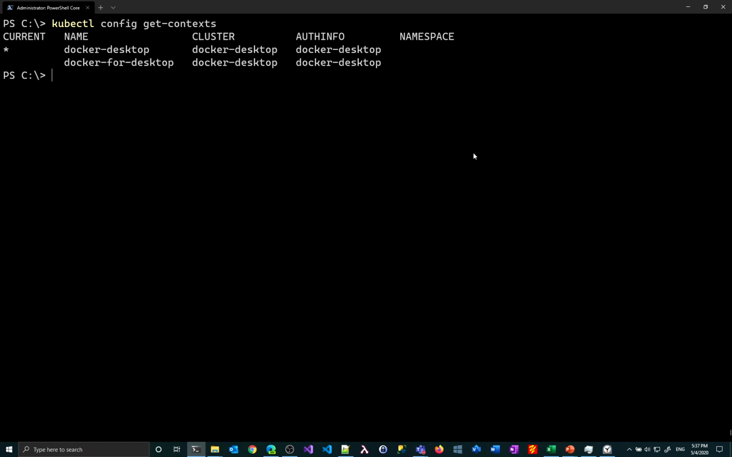In order to find out all the contexts that we have, we can run the command kubectl config get-contexts. This will give us which Kubernetes clusters we have available. So here we are seeing that the star is against our Docker desktop. If we had other connection strings in our kubeconfig file, then we would see more clusters listed here.